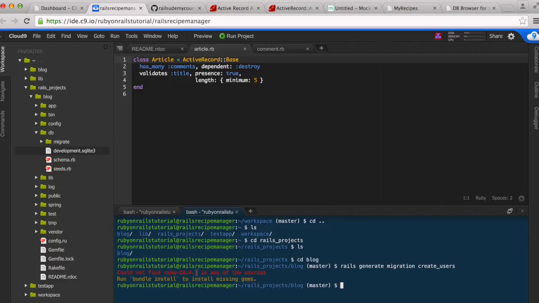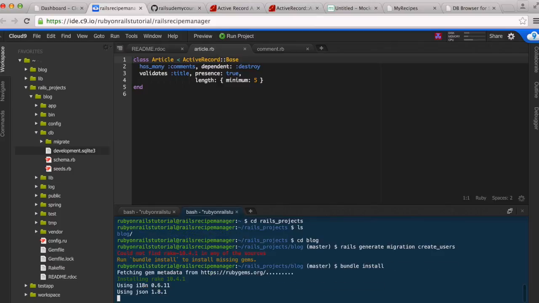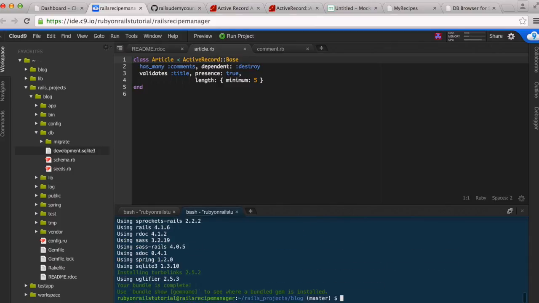Okay, looks like we have a bit of a problem here. All right, so you will get this from time to time when you navigate between the apps. So just follow the directions here and type in bundle install. Okay, let's try that again. Rails generate migration create users.